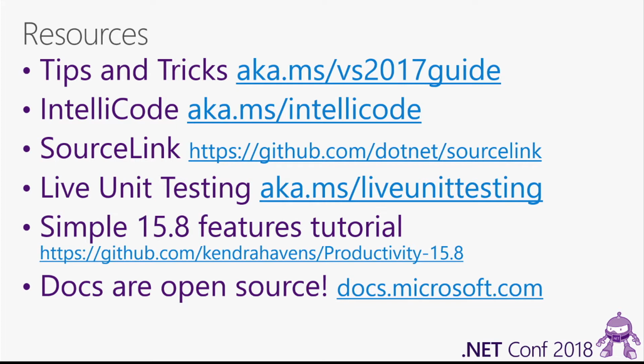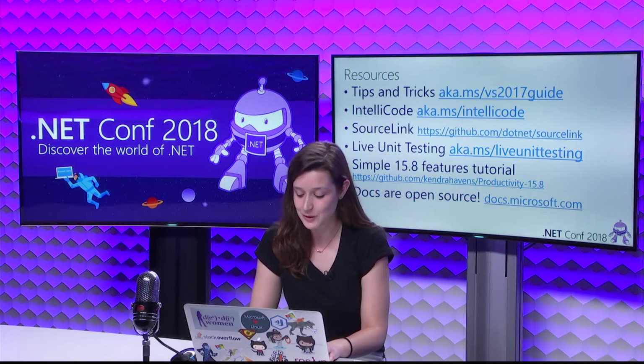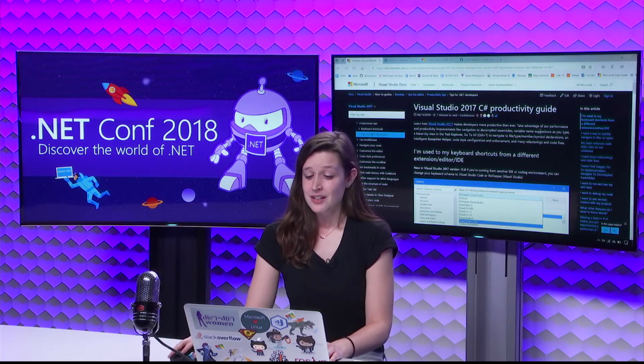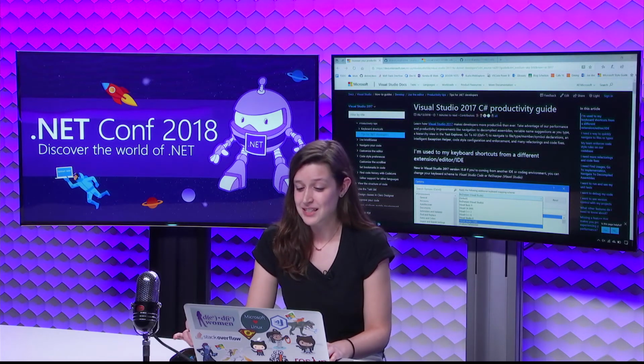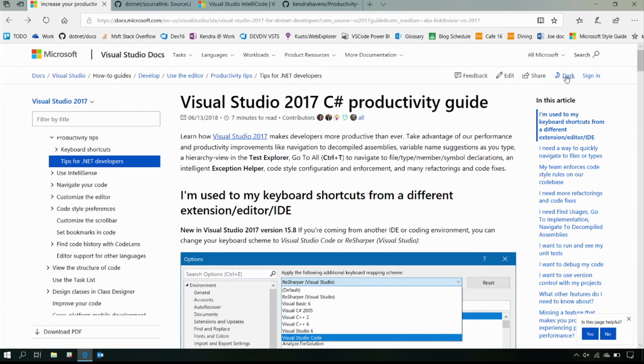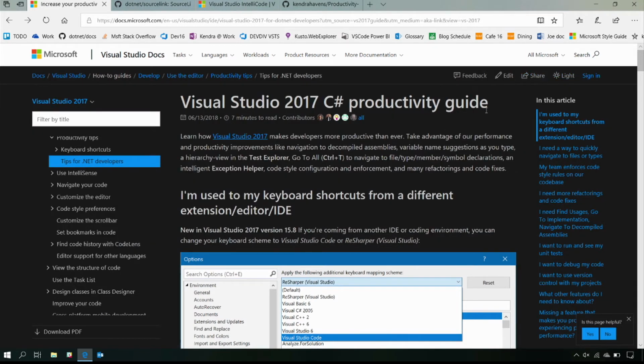The last thing I want to call out, and what I always like to do, is kind of a public service announcement: our docs are open source. You can submit pull requests to them, and they're wonderful to use. So I'll go ahead and go over there right now. This is our Visual Studio 2017 C# Productivity Guide. You can change your theme from dark to light. Absolutely wonderful. I mean, from light to dark, and always leave it there.